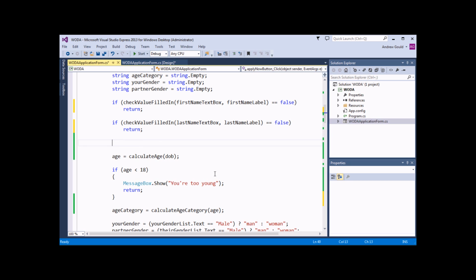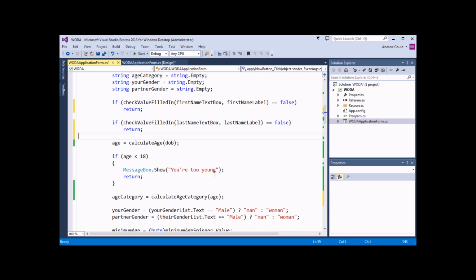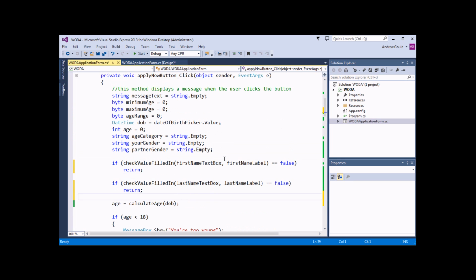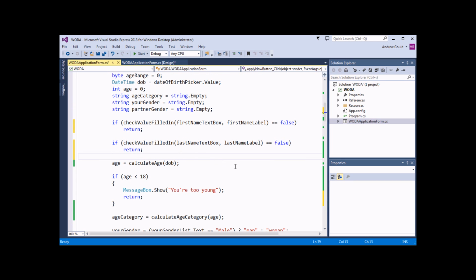method. So you can see how much code we've saved, how much space we've saved in this single method now, the click event of our Apply Now button. Simply by creating that one single extra method, we've replaced tens of lines of code with these two simple statements.